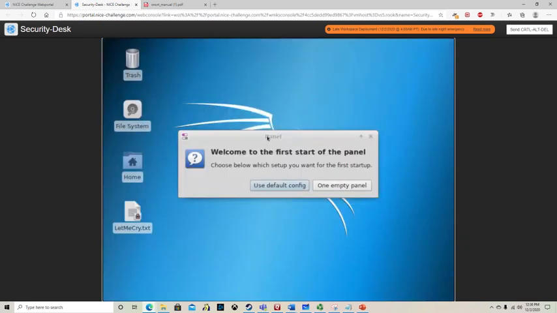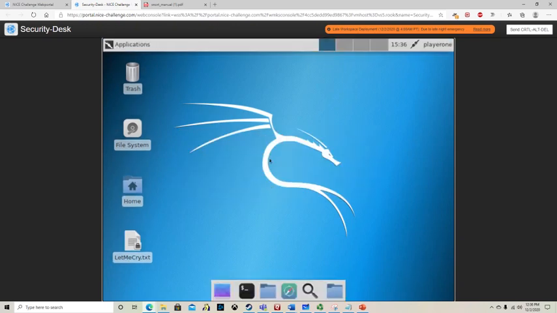And then you'll likely get this information that's going to pop up, a little panel. Make sure that you click on Use Default Config. If you don't, you're going to have a little bit of a hard time because you won't have a start menu, or it'll be a little harder to access a browser as well. So make sure when this pops up, click on Use Default Config.